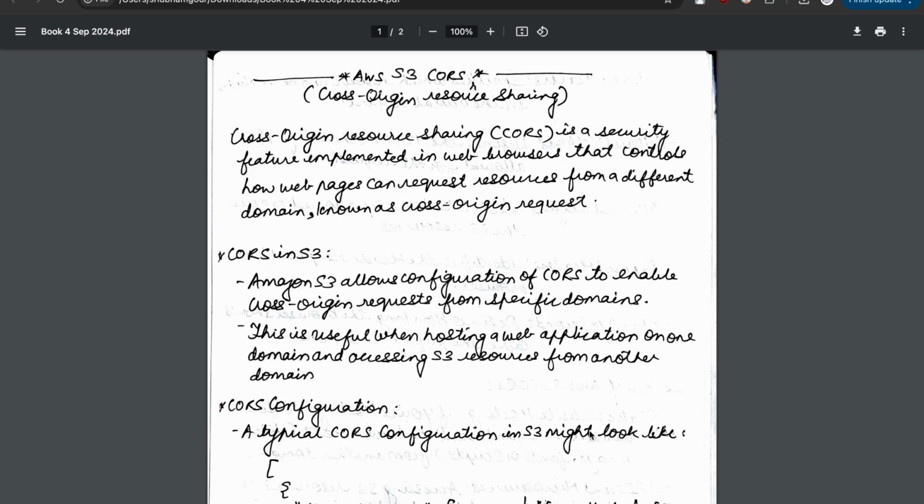Learn about AWS S3 CORS, and here CORS stands for Cross Origin Resource Sharing, right? So let us understand what actually CORS is and how we can do it. And in the coming video, we are going to see a practical demonstration where we are going to actually implement CORS in AWS S3, and that will be a small mini project for us, all right? So let's start with CORS.